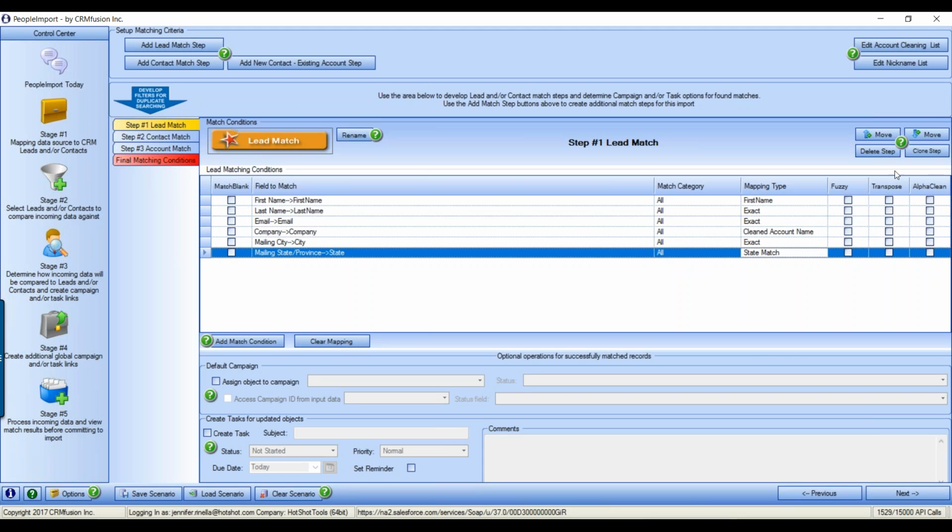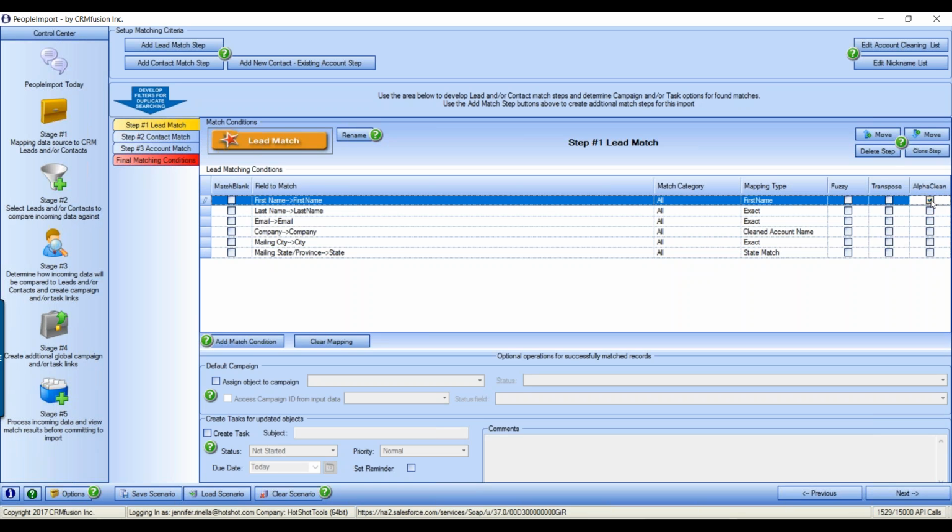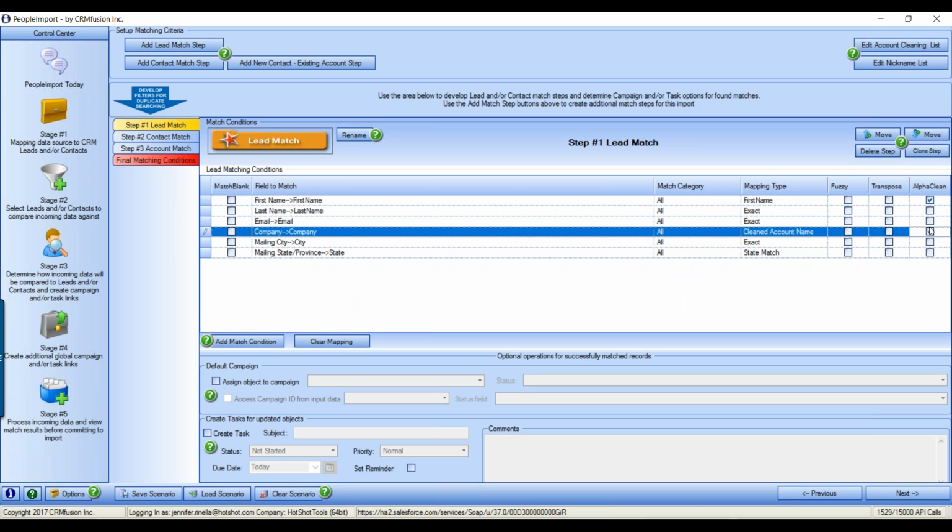Great. So I want to move on to these engines over here. These are what we call our fuzzy, transpose, and alpha clean engines. I'm going to put an alpha clean on my first name, my company. That'll work. Alpha clean, let's talk about what that means.